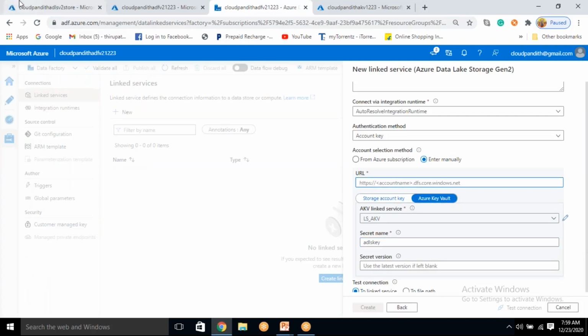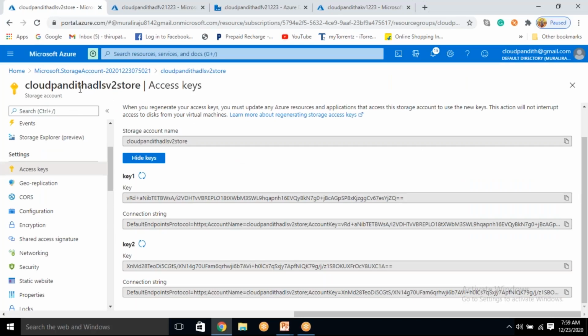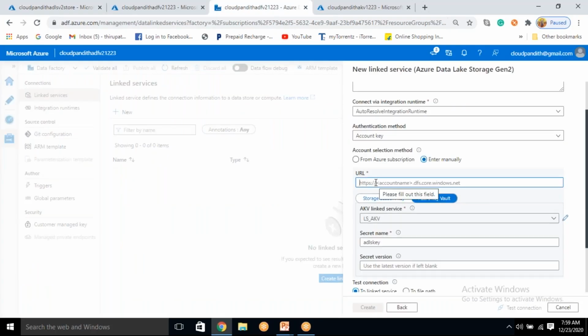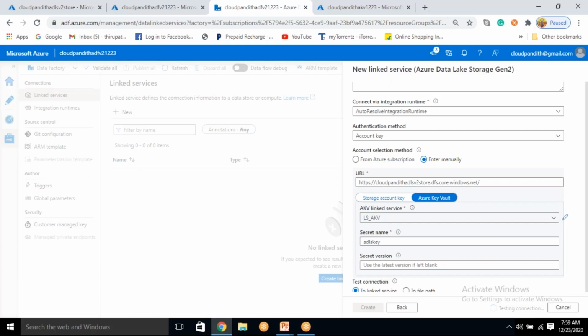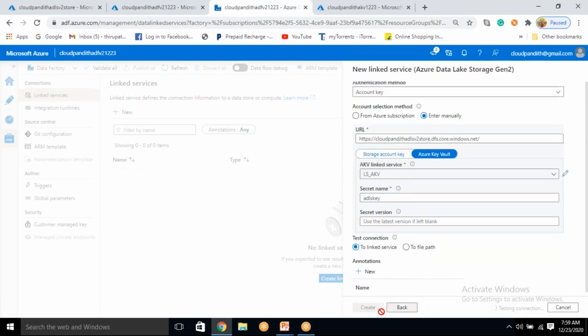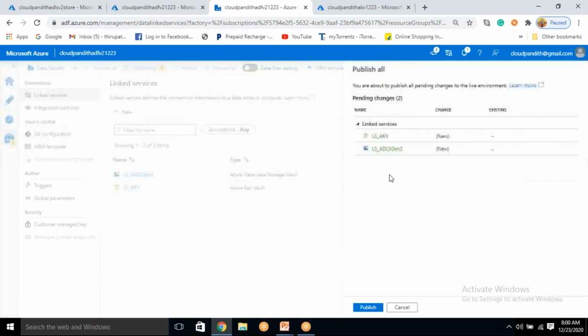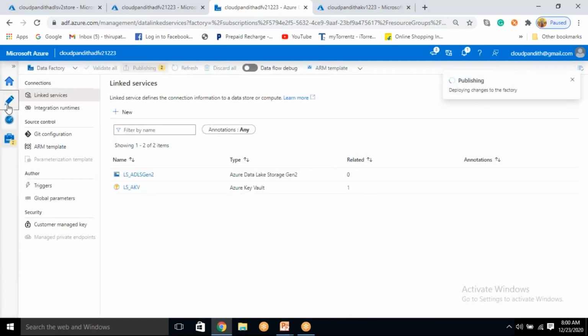I need to provide the URL. So to provide the URL, we need to have a storage name. So let's copy the storage name. You can say https://, then dfs.core.windows.net/test connection. Okay, create it. Then you need to publish. Let's publish this. Now come to the author tab.